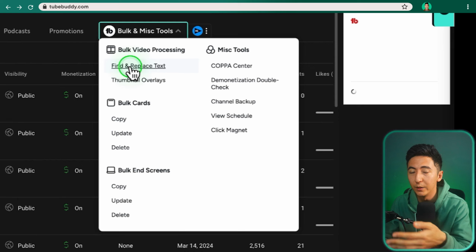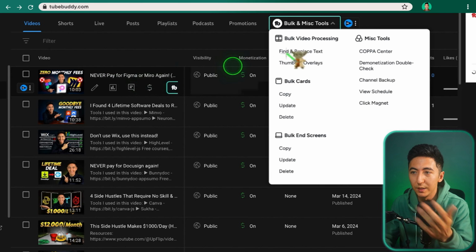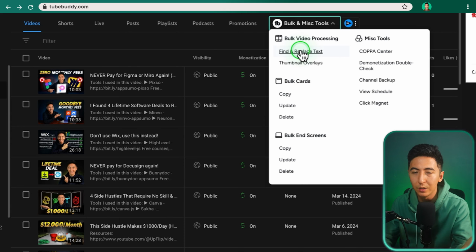The second reason I like to use TubeBuddy is because it has a lot of bulk tools. So if you want to be able to find and replace text in your descriptions, instead of you clicking on every single video and trying to replace something, with TubeBuddy you can do a bulk action and easily replace any of the text in your description with something else.